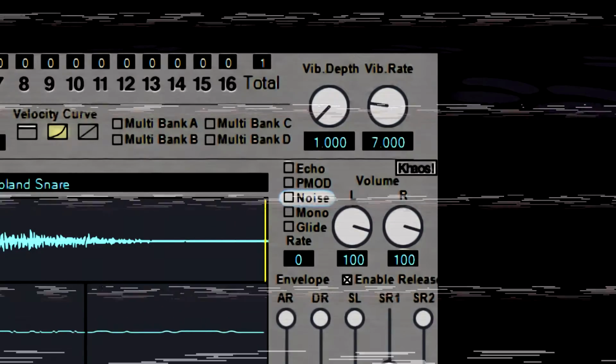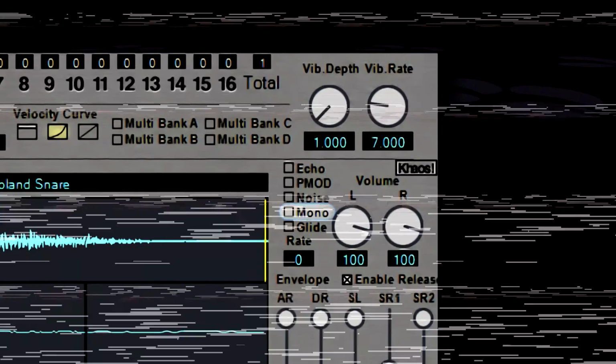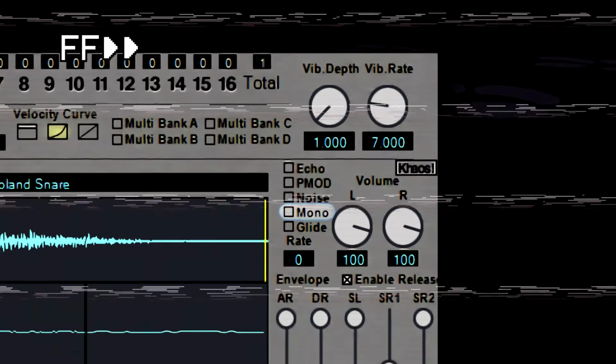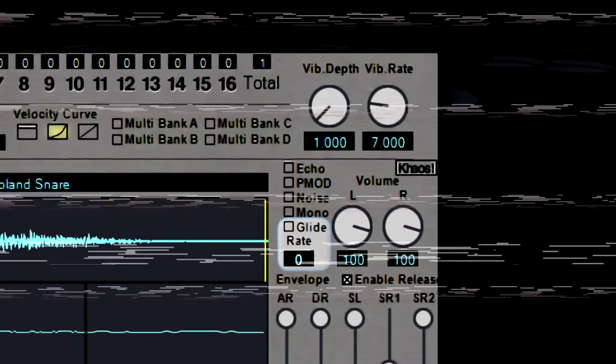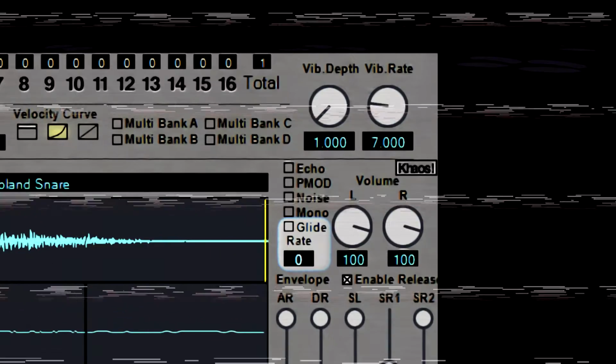The feature after this is mono, which makes it so that the sample can only play one voice at a time. This is essential if you're trying to use effects like slurring or legato, which Final Fantasy games were very well known for. After that, we have glide and rate, which is a portamento command. Basically, you can slide from one pitch or one note to another.